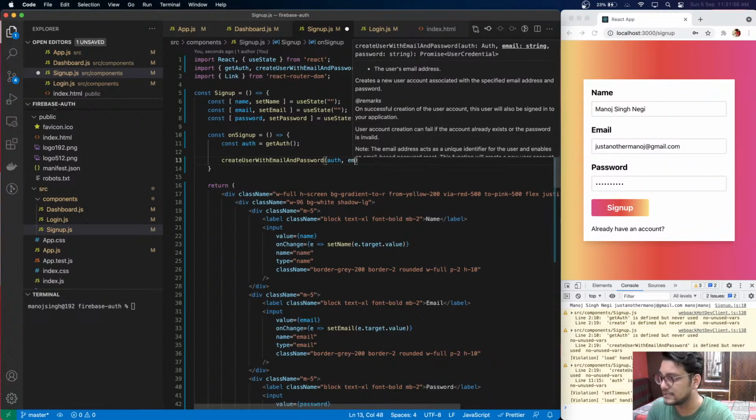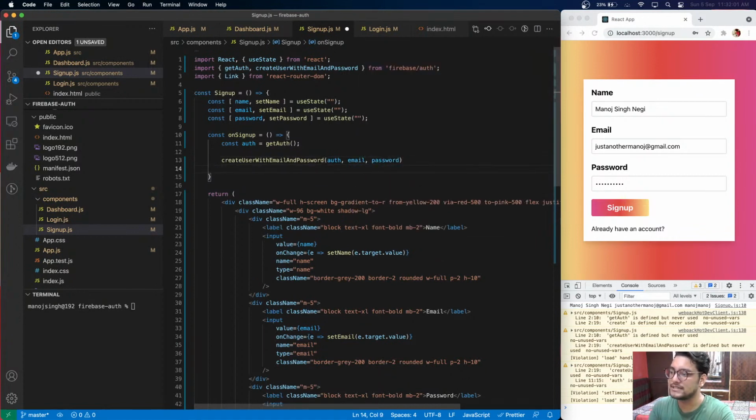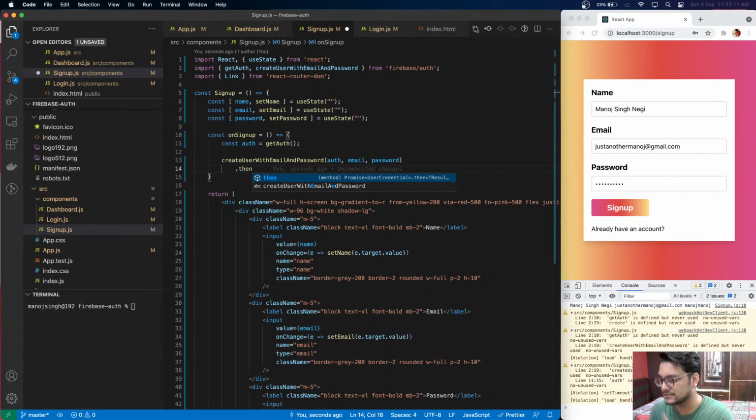then the email and the password. So we have the email and the password, but the strange thing is that it will not ask for name because it doesn't take name. So in order to save name, we have to do something else, which I will show you in a second.